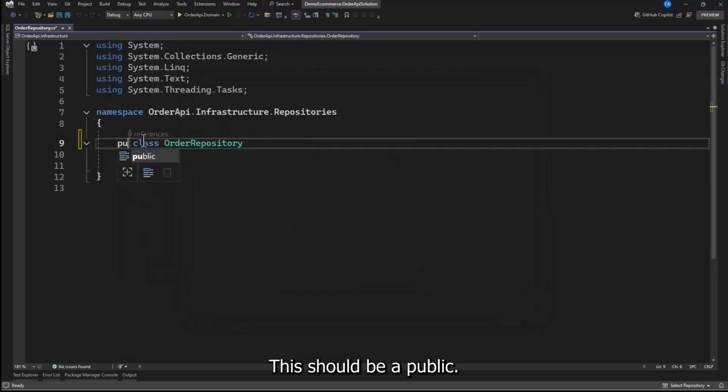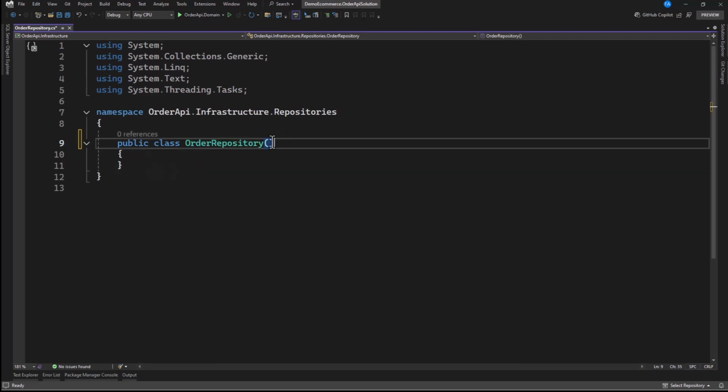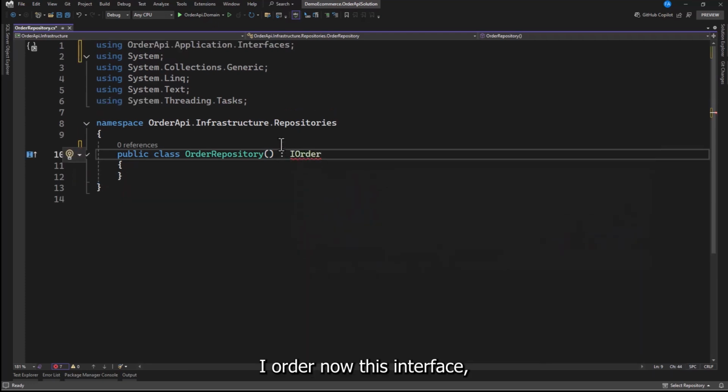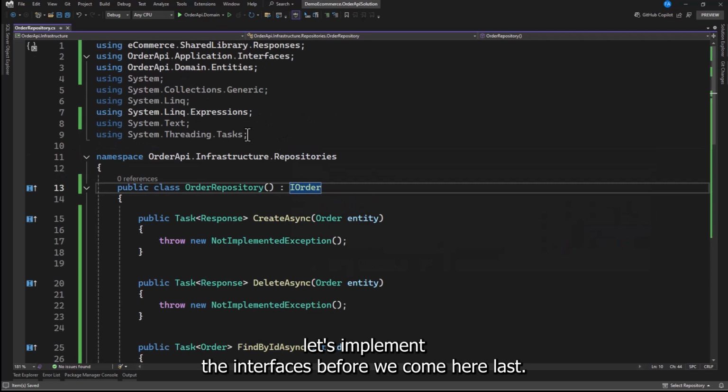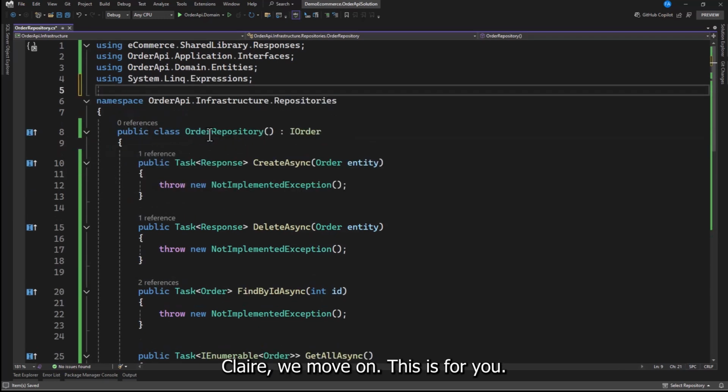This should be public. Now after that, we need to include our other DB context, but we haven't created any other DB context. So this should come from other. Now this interface, let's implement the interfaces. Before we come here, let's remove all unnecessary usings.